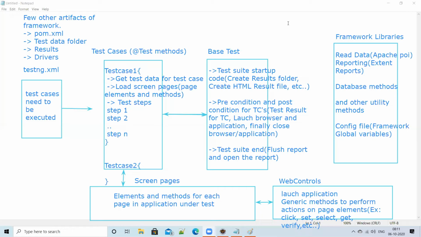And we have different utility methods which are part of the framework, like web controls, in which we will have generic methods like click element, set value to edit box, select item from drop down, verify elements are displayed, verify elements are enabled or disabled, verify elements are selected or not, get the text, verify the text on the page. Whatever generic methods are required to perform actions on our web applications and elements, we have all those methods.